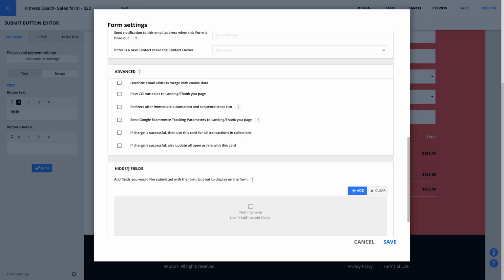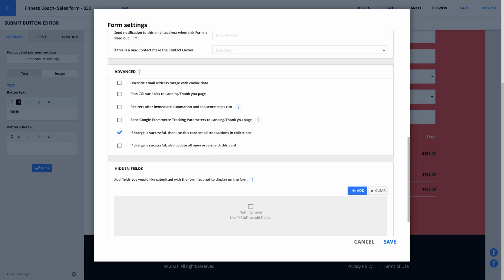If your form is an order form, you have some additional options here. One is send Google e-commerce tracking parameters to landing/thank you page. If you're using Google e-commerce tracking, you must check this box every time. This will put the order information in the URL of the thank you page so Google can see and track it for you. Another is if charge is successful, then use this card for all transactions and collections.